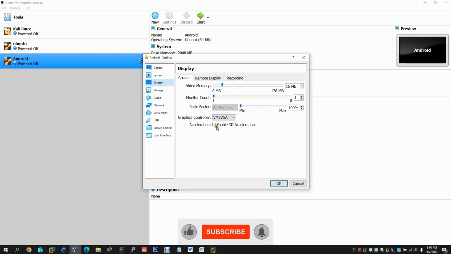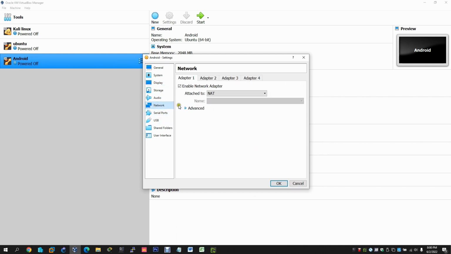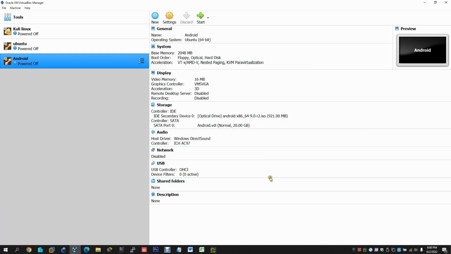After that you have to enable 3D acceleration. Okay, and there is one more thing: you have to uncheck the networking. We can deal with this one later. For now, let's disable the network. Okay, once you are satisfied with all the settings, you can click on OK. All right, so we are ready to install, and if you are satisfied with all the settings, you can just click on install.